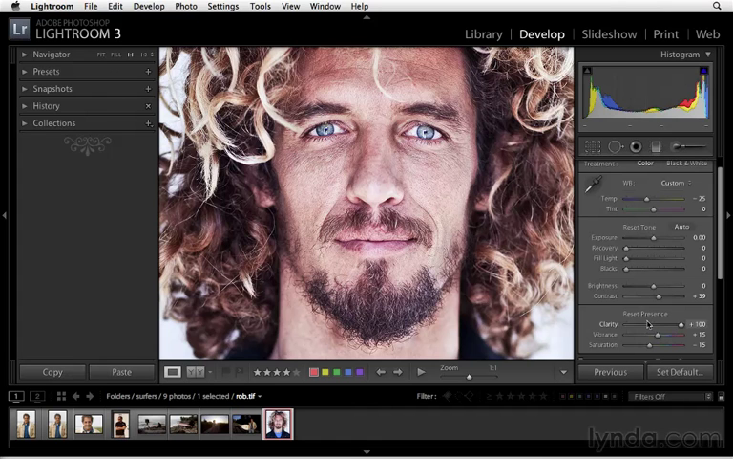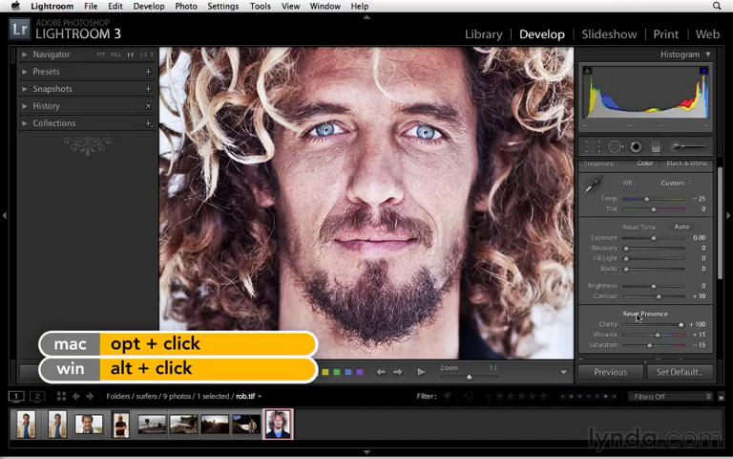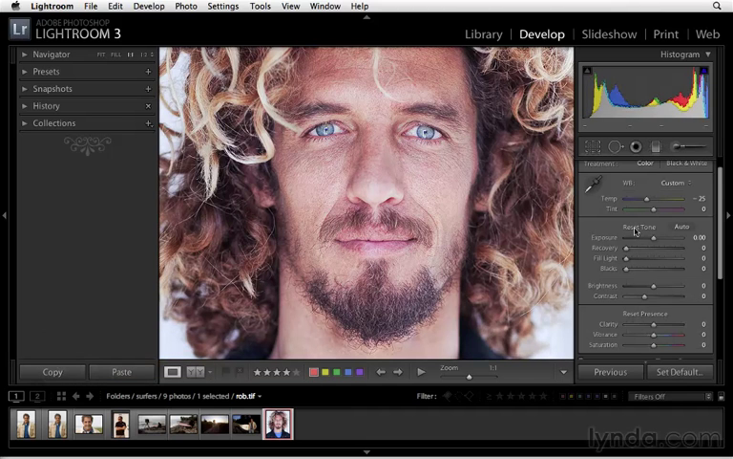All right, well I'm going to hold down the Option key on a Mac, Alt key on a PC, and I'm going to reset my presence. I'm also going to reset my tone. And so I'm going to reset both of those back to normal. In regards to the color temperature or white balance, I'll choose as shot.